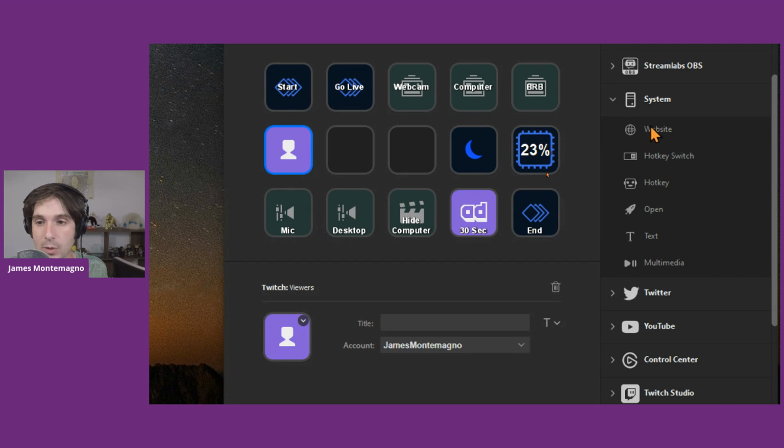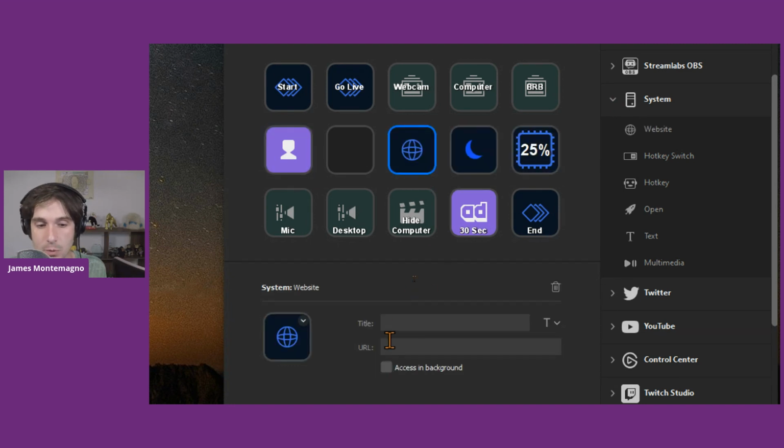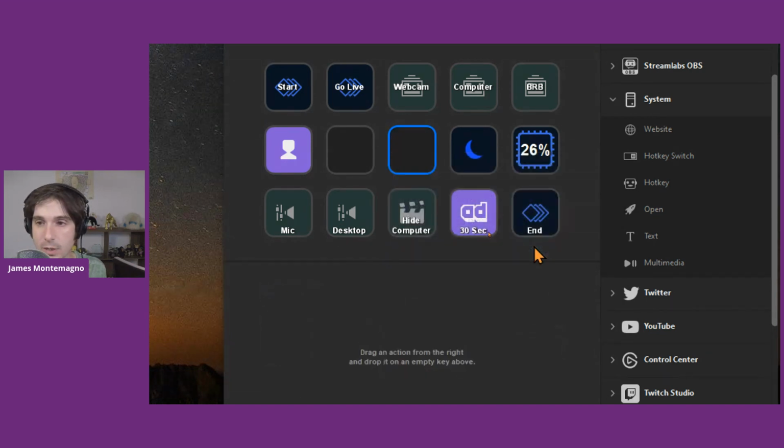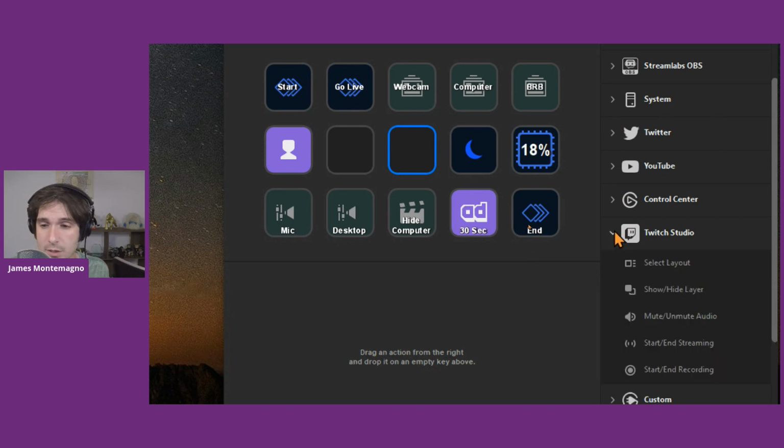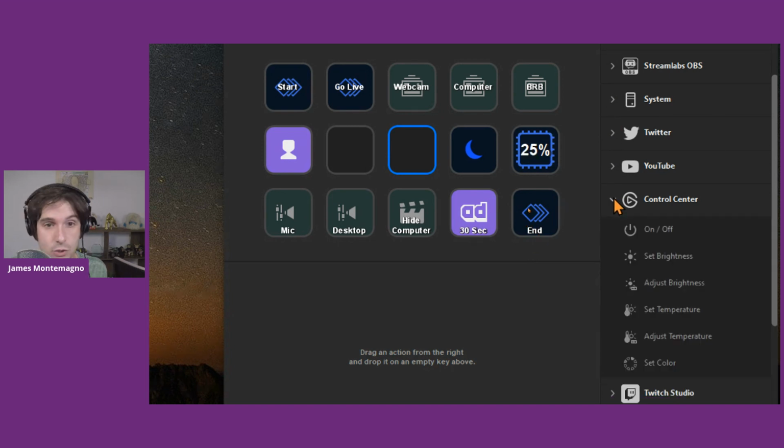So for example, I could launch a website and I could just paste in a website and open it up. I can delete this action, so it'll go ahead and delete it. These are all built in. So we can see that there's actually like Twitch Studio, there's Control Center.